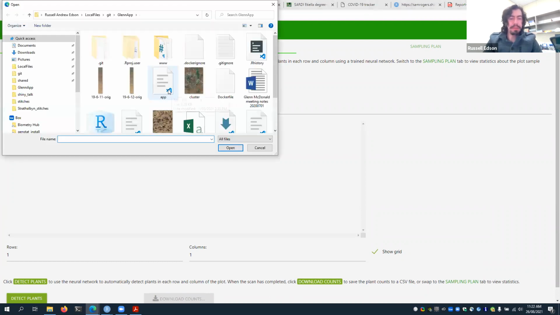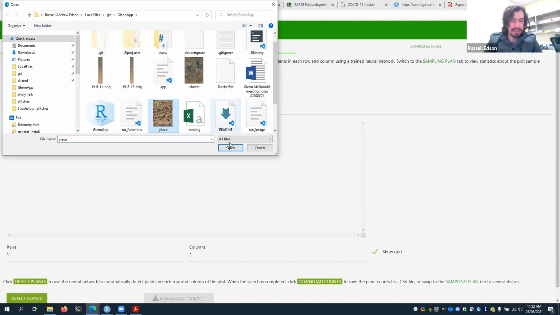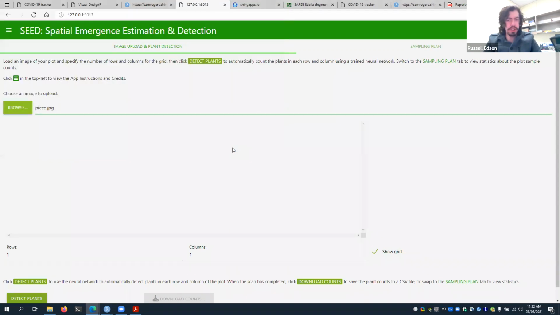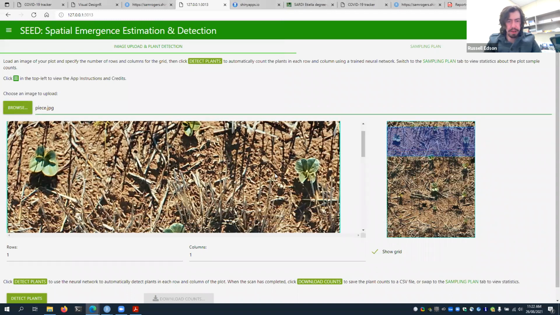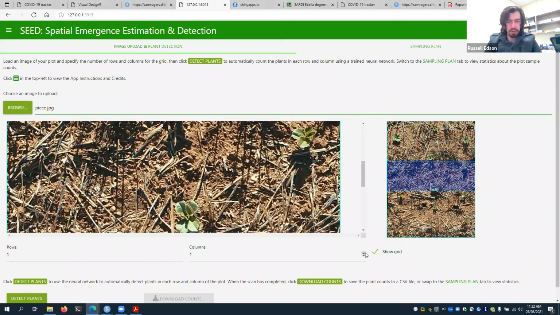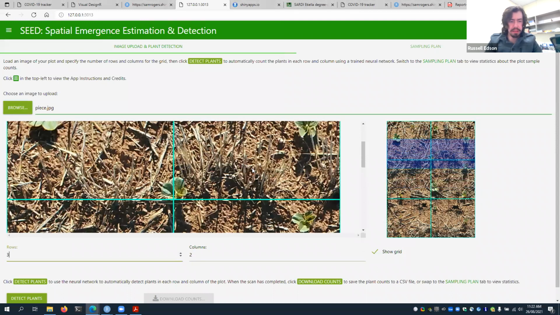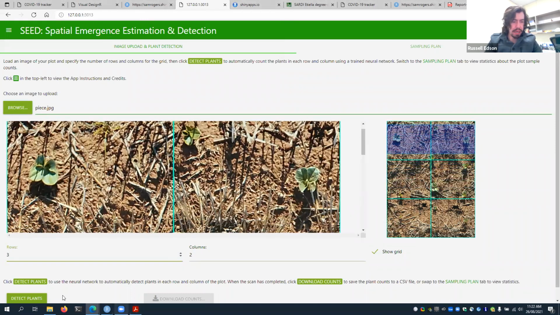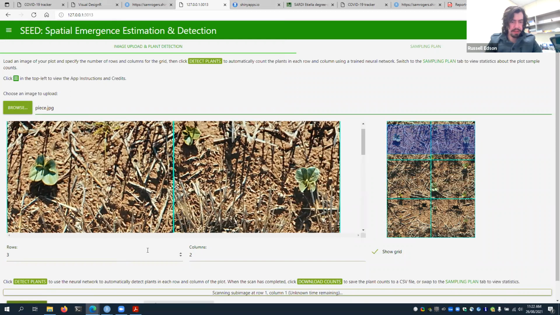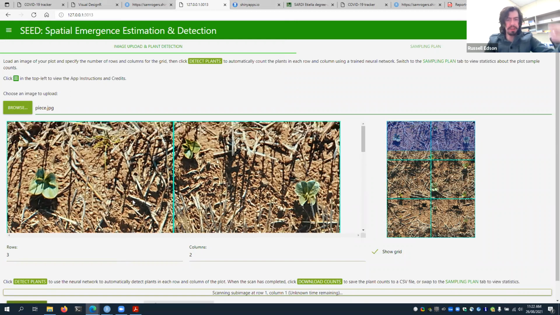We'll get to why it's not deployed in a second, actually, because that's the second part of the talk. So you can upload an image. We've just got this one that I prepared earlier. We can draw our grid. Let's make it 2 columns, 3 rows, for instance. Then we click detect plants, and it'll go through, scan each of the little sub images and highlight where it thinks a plant is.